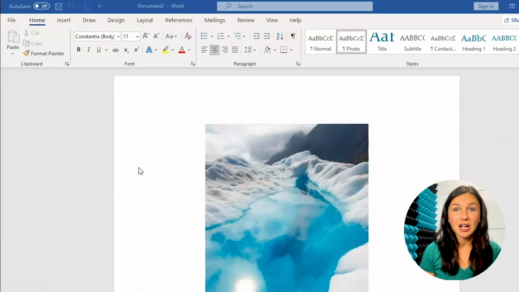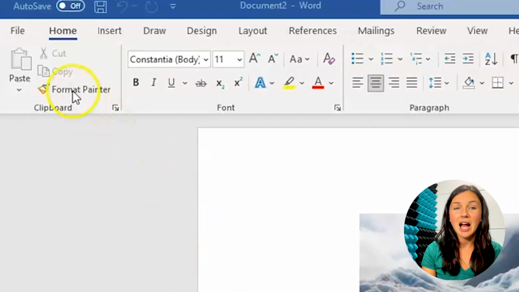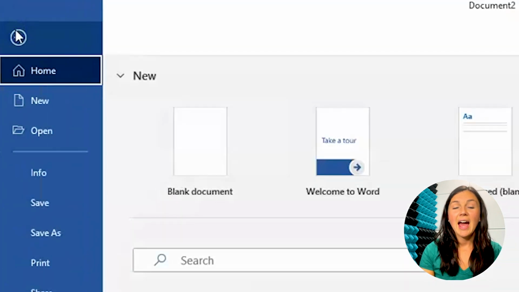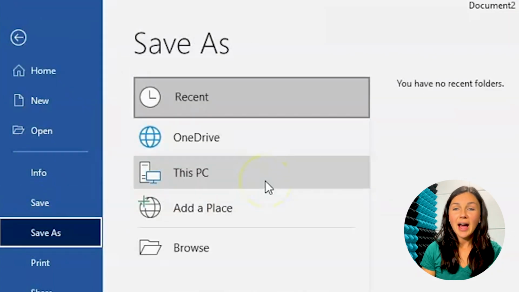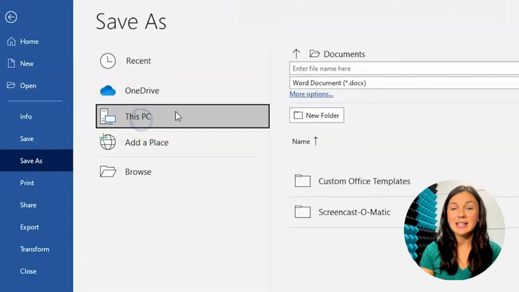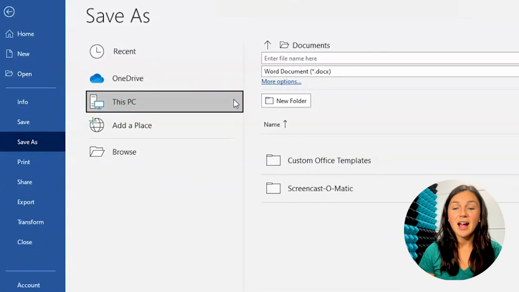Once you have your document open, what you would want to do is navigate to the top left corner of your screen to the File button. Go ahead and click on the File button, and then navigate down to Save As. Now you'll have the option to save it to this PC. So you can go ahead and choose this PC. Now this means that this file is going to be saved to the storage on your computer, on this PC.